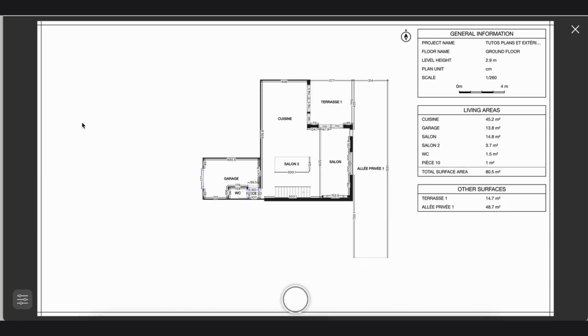You'll find yourself on this page with a title block. And that's HomeByMe's little novelty. On this title block, you will simply find general information about your projects and the floor on which you stand. You'll find the name of your project, the floor name, i.e. the floor you're on.